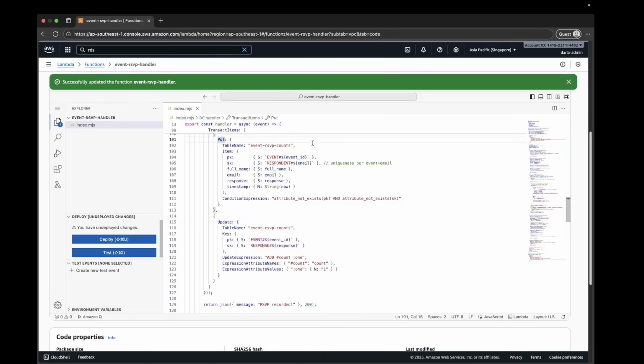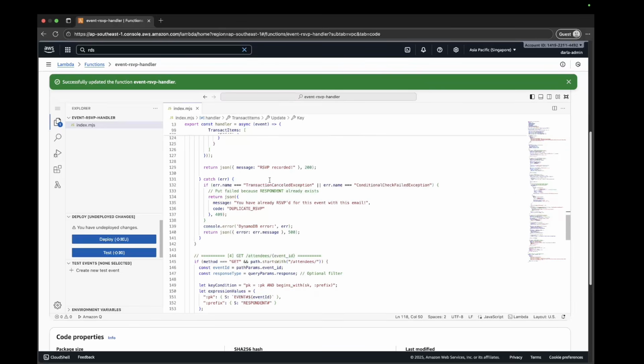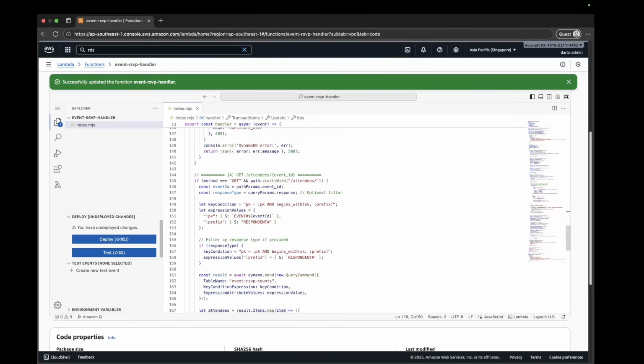Again, for input, it gets the event ID and respondent email. But in update, since we will update the live count, it will get the event ID and the response, which is yes or no. The following are just proper error messages. Next is scenario number 4. It's another get, so we see the same structure. It checks the get, it checks the path, and then it will get the event ID.